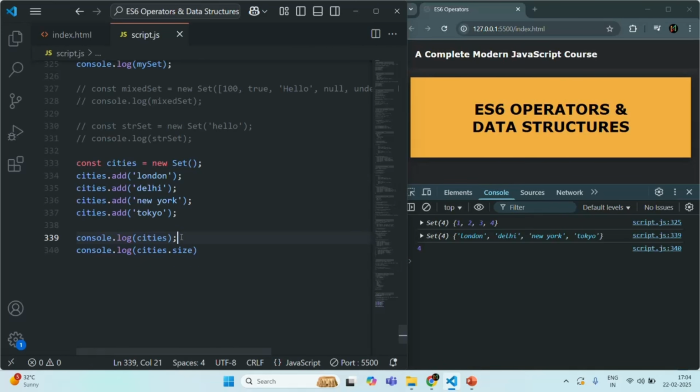Now, the difference between an array and a set is, first of all, a set stores unique values. But in an array, you can have duplicate values. And the second difference is, in an array, you can use indexing to retrieve elements from the array. But in a set, you do not have any way to retrieve value from a set. As you can see, a set is storing data just like an array, but there is no way to retrieve data from a set.